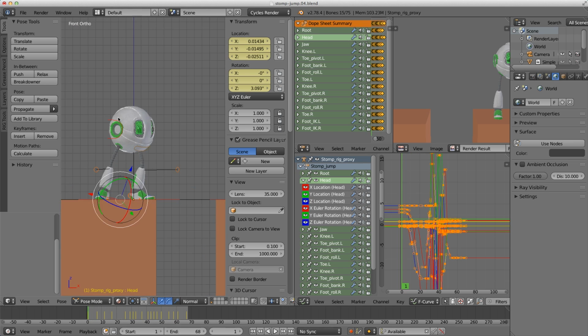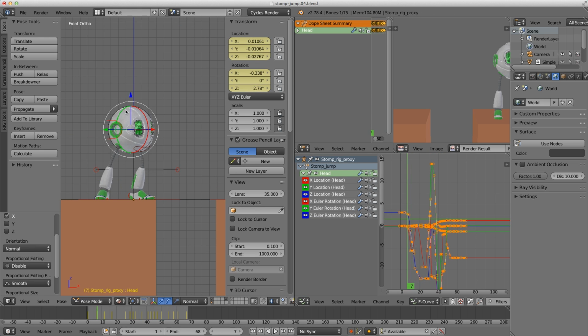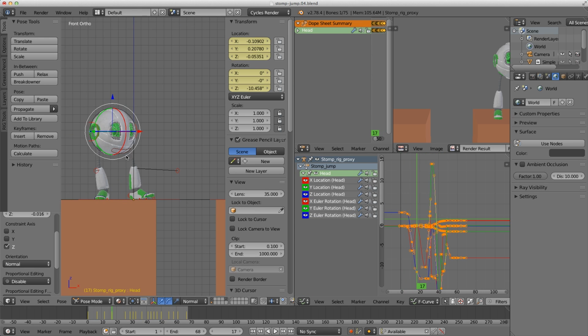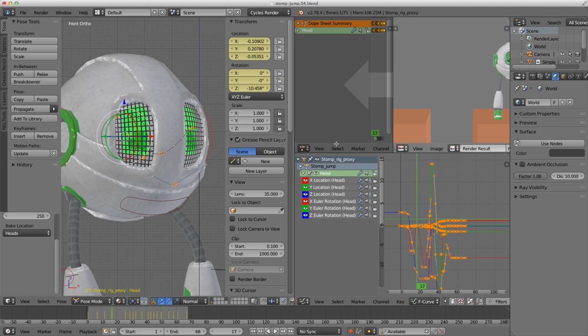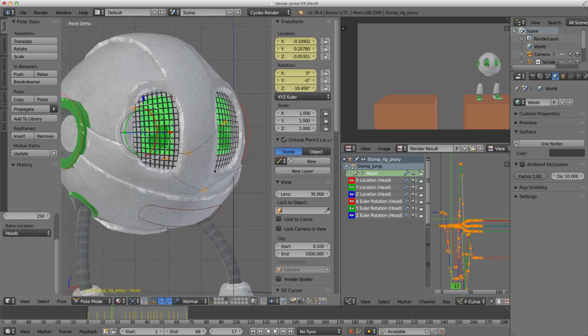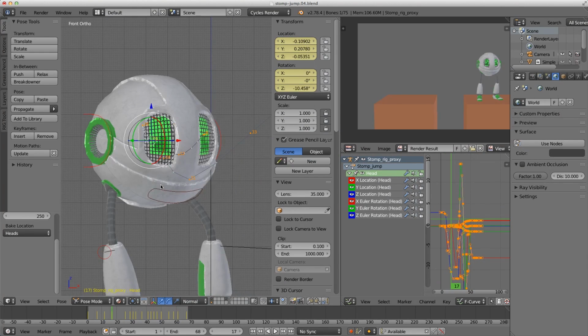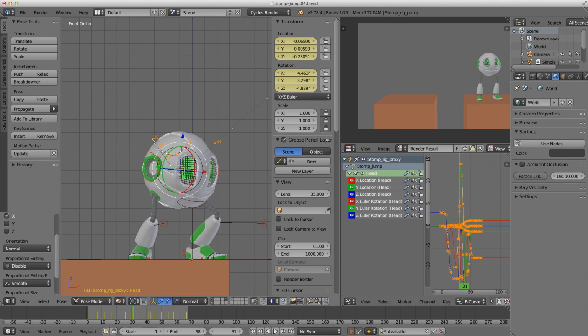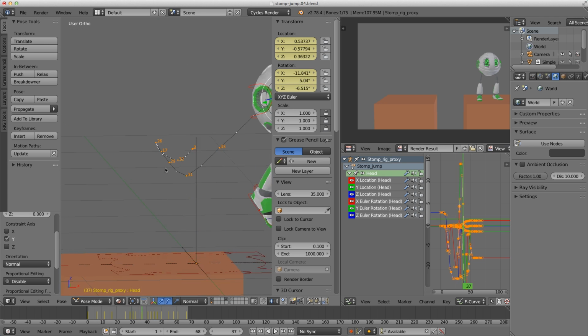Alright, so now I want to make sure that we're paying attention to all the arcs, and that's rotation as well as location. So I'm just changing my viewport and turning on my motion paths there. So looking for nice little arcs and then tweaking all our positions.